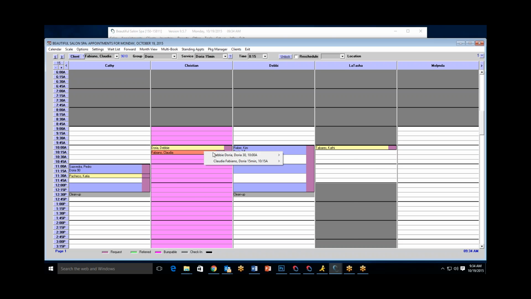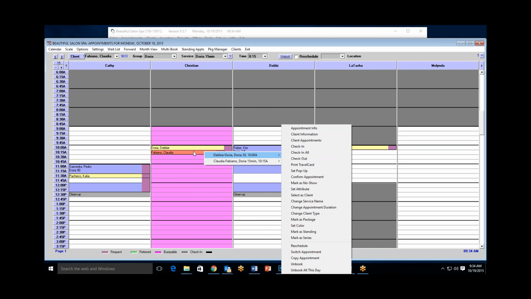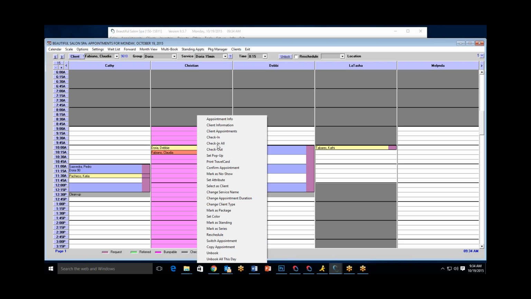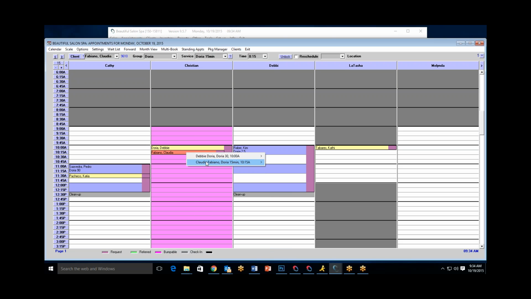If I right-click on these, I can see them both. So I can go to Debbie's information, or I can go to Claudia's information. When I right-click on Debbie, I'm only looking at Debbie's. But when I right-click on Claudia, I can choose from Debbie or Claudia. Why? Because Debbie's occupying the whole time, and Claudia's only occupying this.